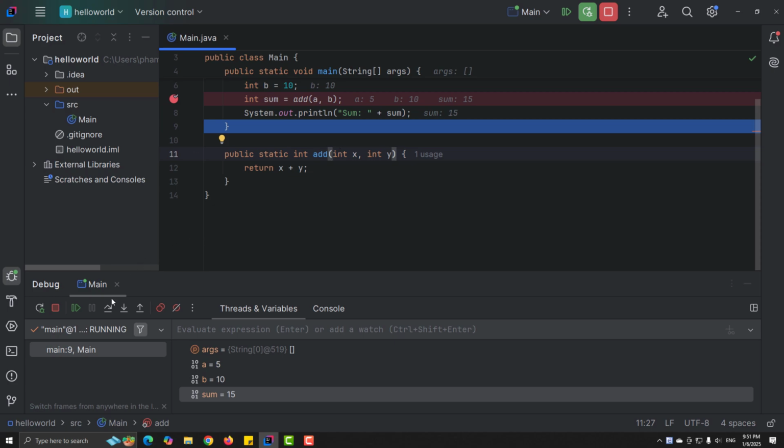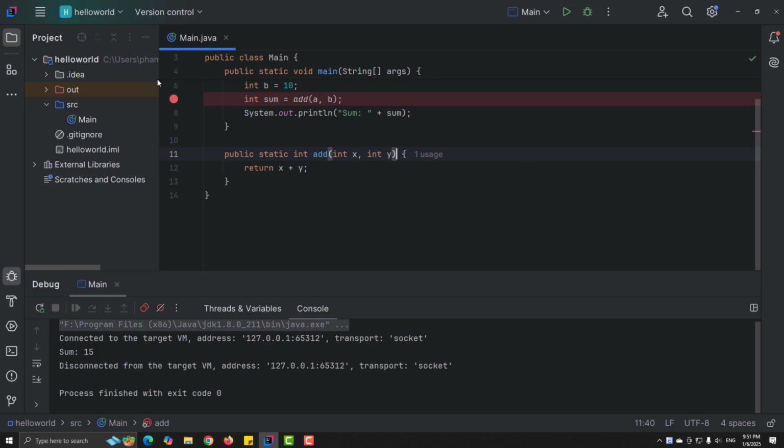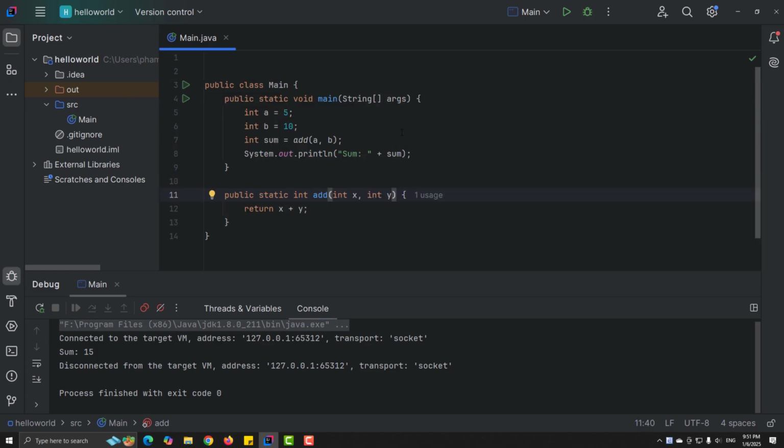Alright, so we'll move next to handling exceptions. Exceptions are unexpected events that disrupt the normal flow of your program, and handling them properly makes your code more robust and prevents crashes. Java uses try-catch blocks to handle exceptions.